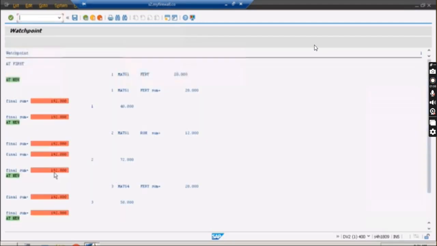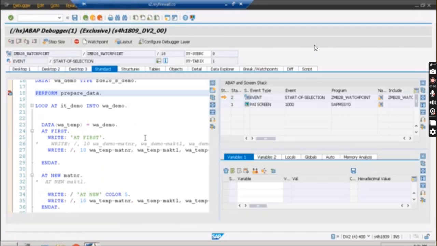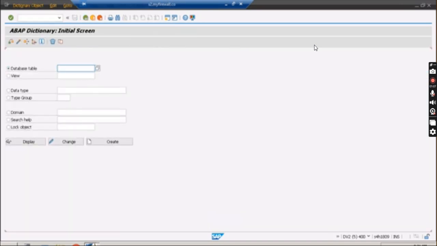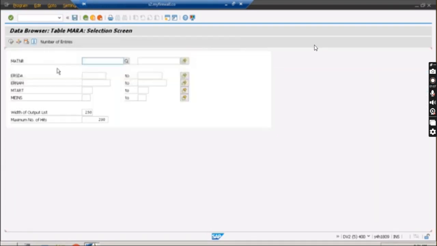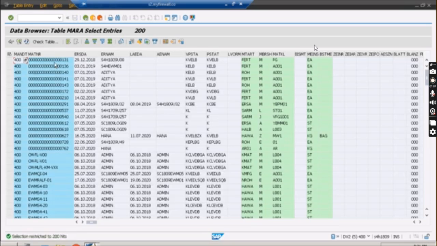So it should stop, but it is not stopping, right? So why is it not stopping? One reason may be that the material number is getting stored internally in 18 characters. If you go and check this material number here in the MARA table, okay, it is of 40 characters actually. It is of 18 characters here.